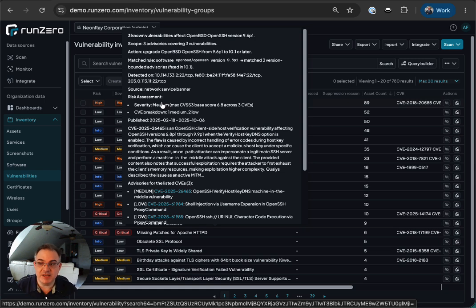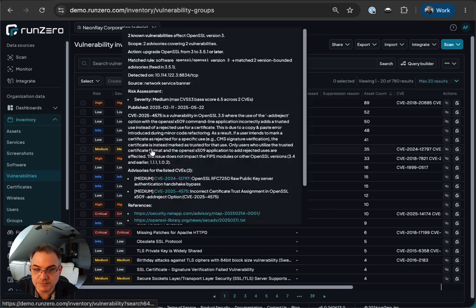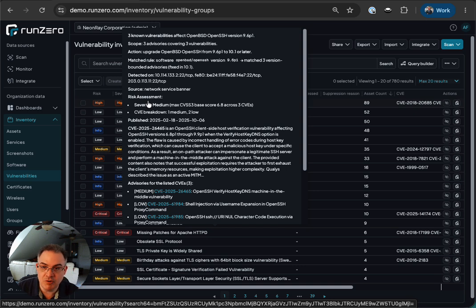Now this information is consolidated into a summary view and accessible as you do a mouse hover over any one of these groups. Now I want to call your attention to some of the information in here. You'll notice that it tells me that I've got 3 known vulnerabilities in this vulnerability group. It gives me a recommendation for action. So right there it says upgrade OpenBSD, OpenSSH from 9.6 to 10.1 or later. And then it tells me the affected host.